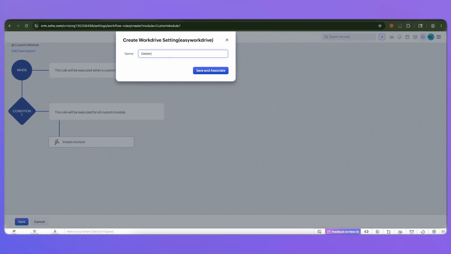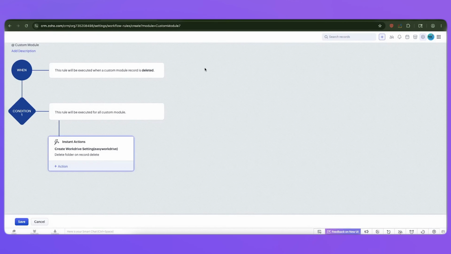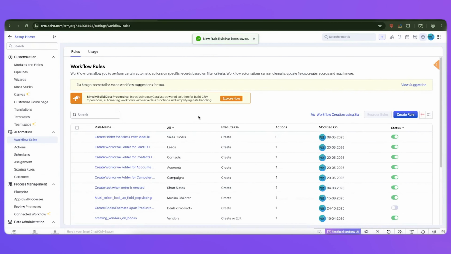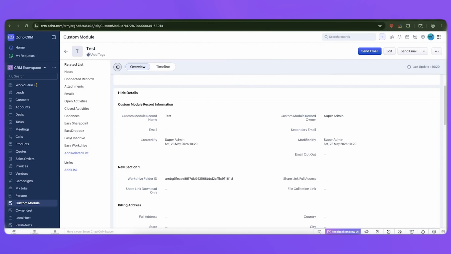Now, give a name for this rule. I'm giving it the same name, Delete Folder on Record Delete. Then, click on Save and Associate. And click on Save. Okay, our rule has been created. Now let's see how it works.